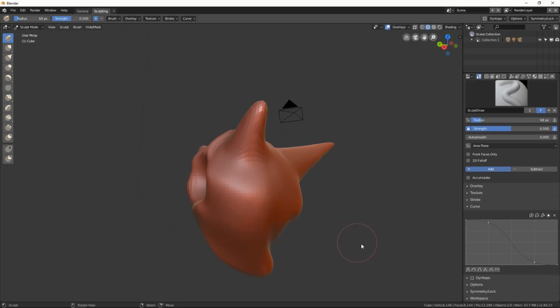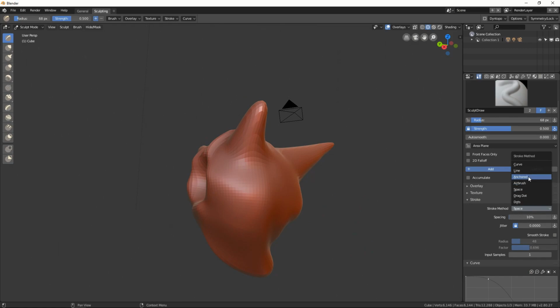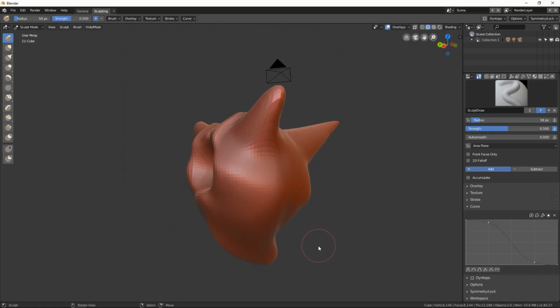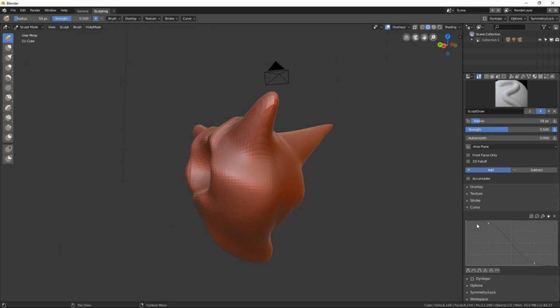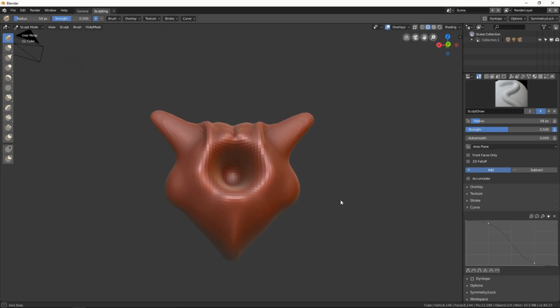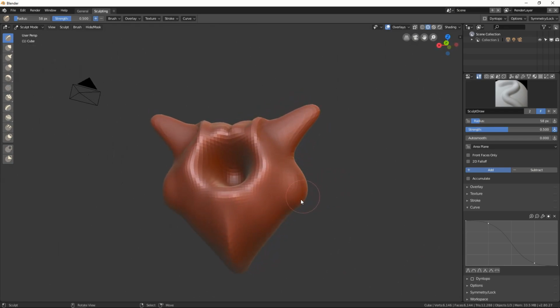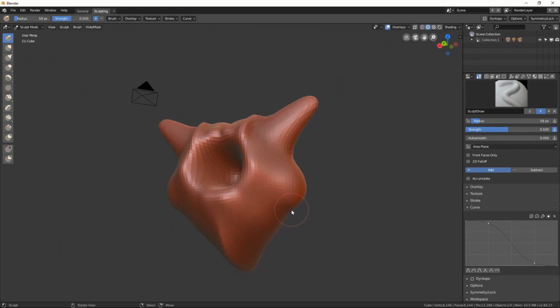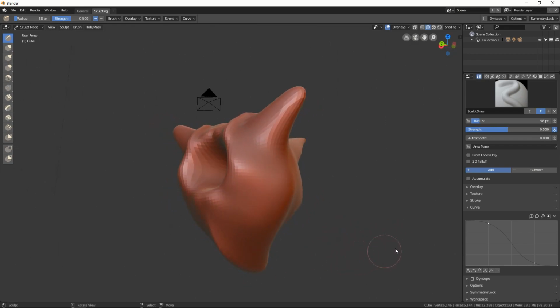Okay. Let's switch to anchored brush method. Now, let's take a look at the curves. This curve is basically the strength of the brush from the center towards the side of the brush stroke. The left side is the center of the brush, and the right side is the edge of the brush. For now, if we project a brush stroke onto the model, we can see that we project a roundish looking brush. However, let's Ctrl Z to undo that.